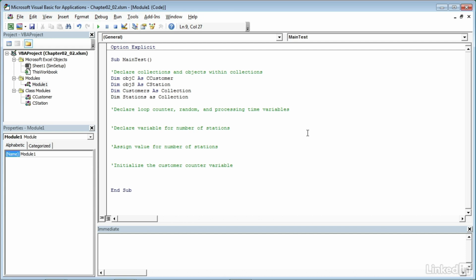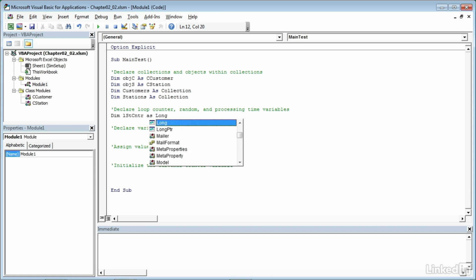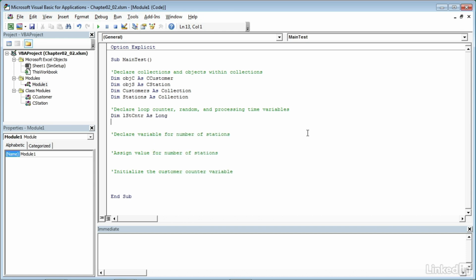So there I have those 4 variables, and I'll go down underneath and declare loop counter, random, and processing time variables, and declare those variables as well. The first will be the station counter, in other words, the number of stations that are used in the simulation. So dim L for long, stcntr as long, and then press enter.